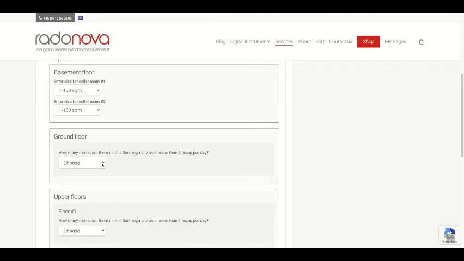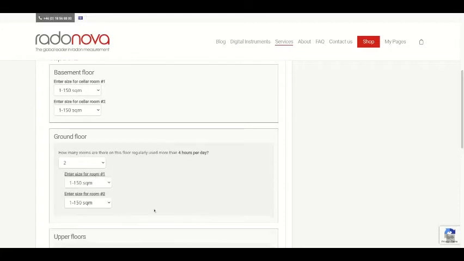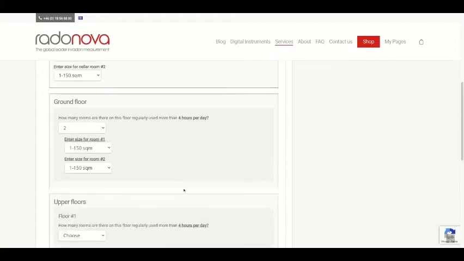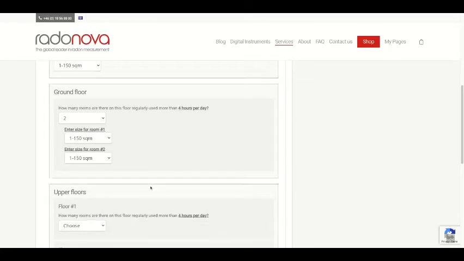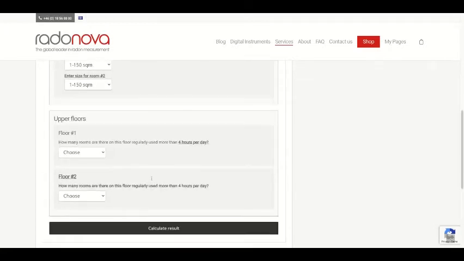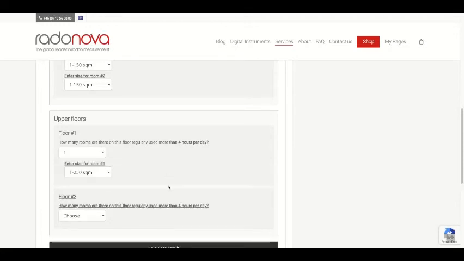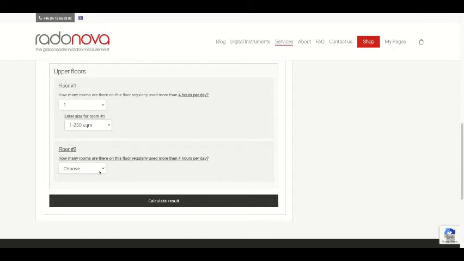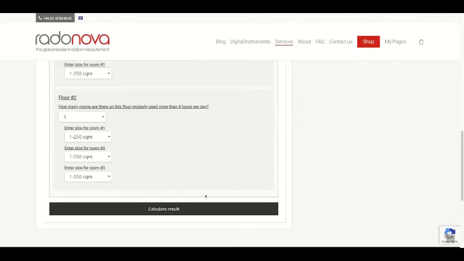Ground floor, how many rooms can we find in the ground floor? For instance, 2 rooms, and we need to choose the size for every single room. And in the upper floors, we have chosen 2 floors. So floor number 1, how many rooms? 1 room. Floor number 2, how many rooms? Let's choose 3 rooms. And we can also choose the size for every single room.